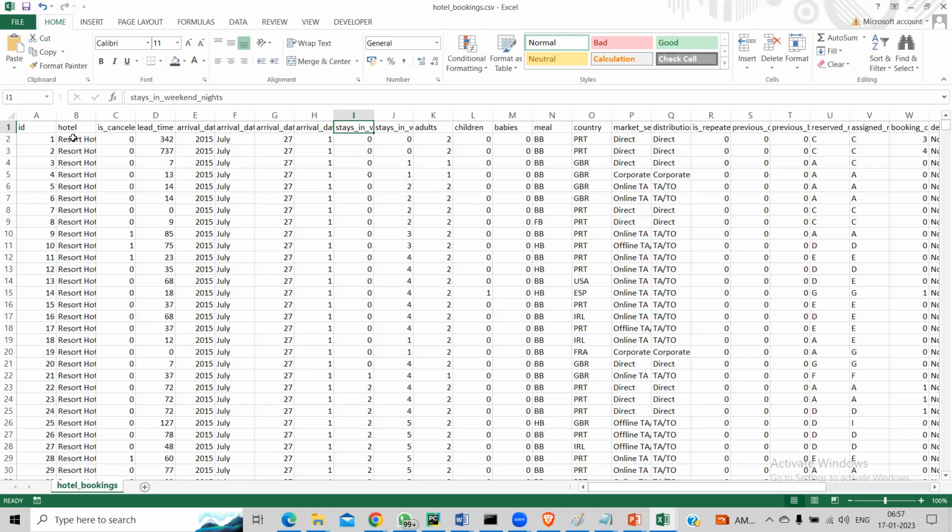So stays in weekend nights is 0 nights. That customer did not stay even one night. Then we have stays in week nights, which is also 0. Then you have adults, 2 adults, children 0, baby 0. Then you have meals, BB, and country, which country they came from. Then market segment: did they come directly or through corporate or online websites? Direct means they booked the stay directly from the website.